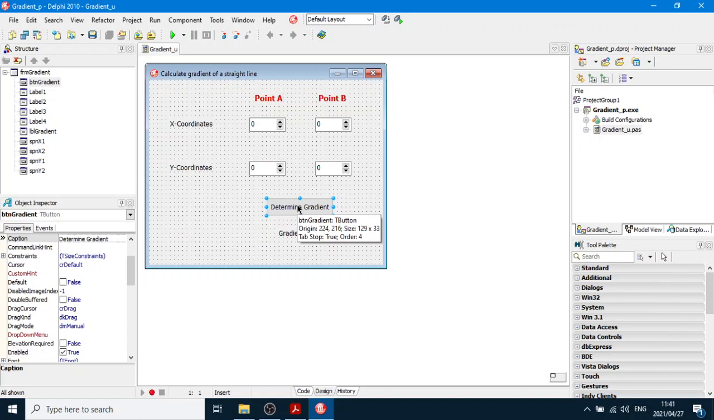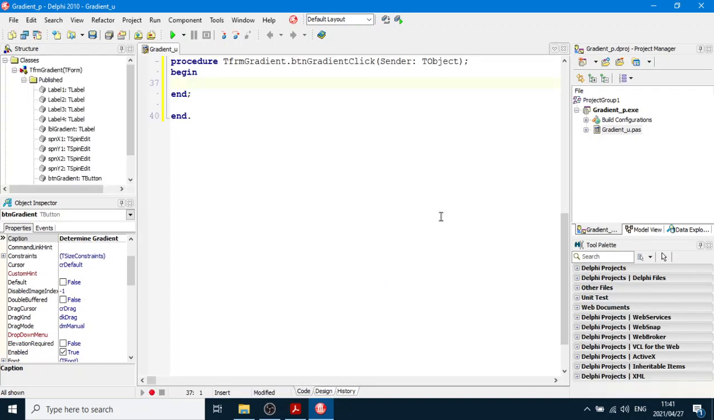And in here we're going to determine the gradient. So the first thing we're going to do is get our inputs, which are these 4 numbers. So that would be x1 and x2, y1 and y2. And where are we going to put them in? Well, we've got to declare variables.